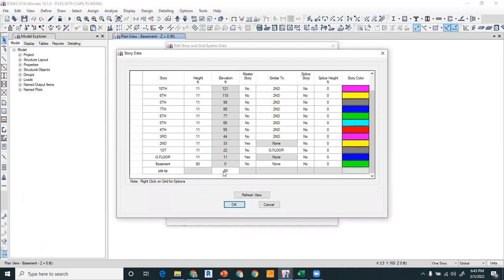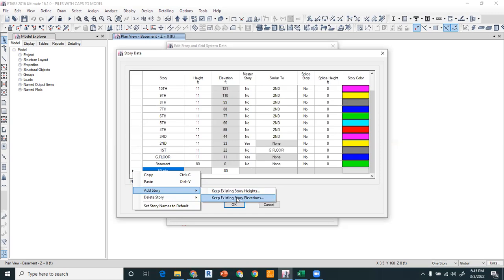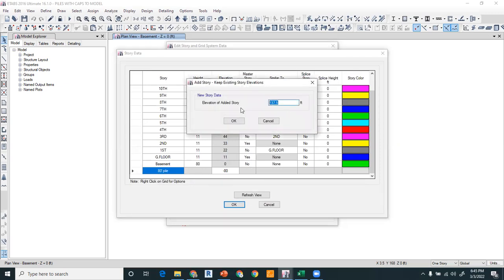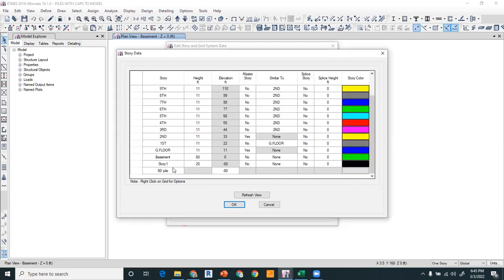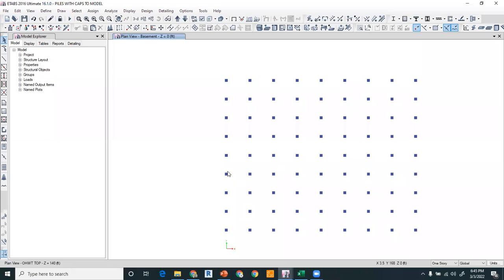The pile tip, this is already 80, so you can write 80 feet pile, right? And you can insert another story, add new story, with the elevation, and now it will be at -60. So you can write the name of this story as 60 feet pile. Click on OK. So now these stories have been added.